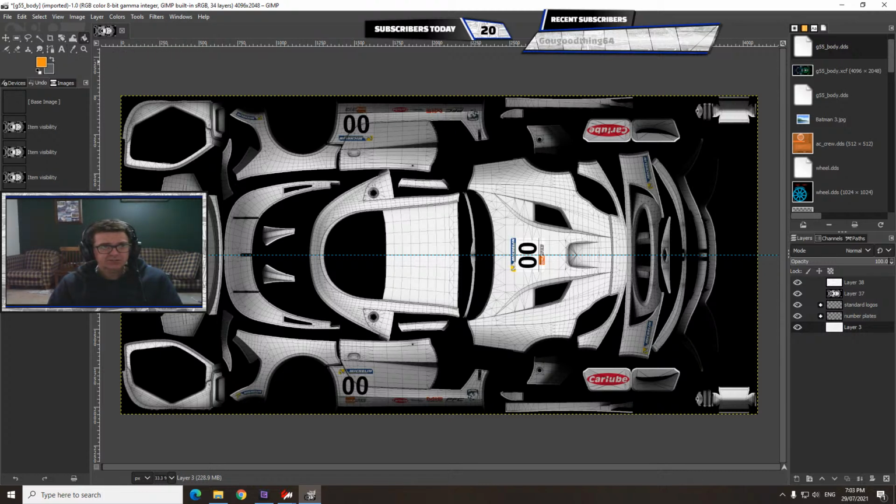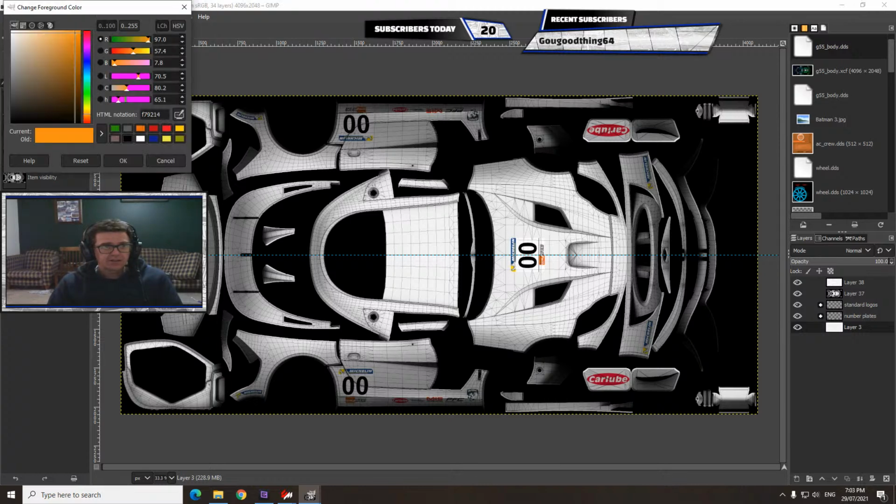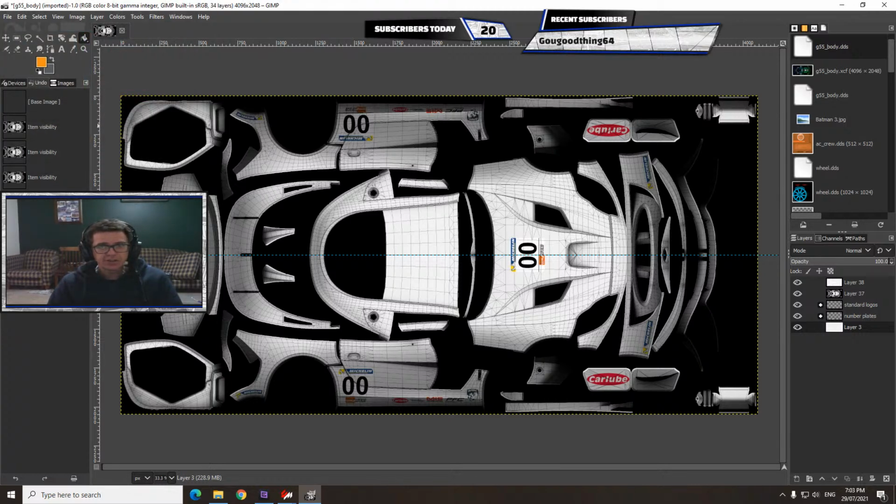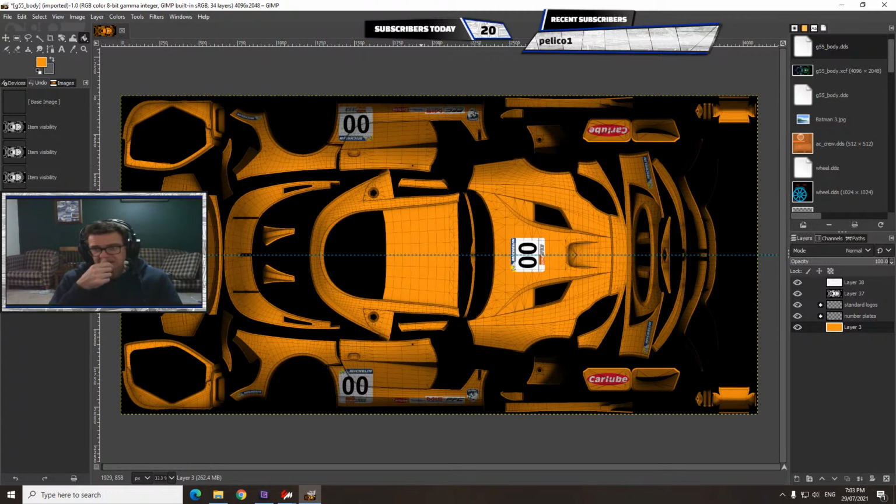But firstly, what we're going to do is click on bucket fill. Our color's already selected as the primary, and hopefully if I just click anywhere on that skin, it changes color to orange. Okay, so that's that bit. That's pretty easy.